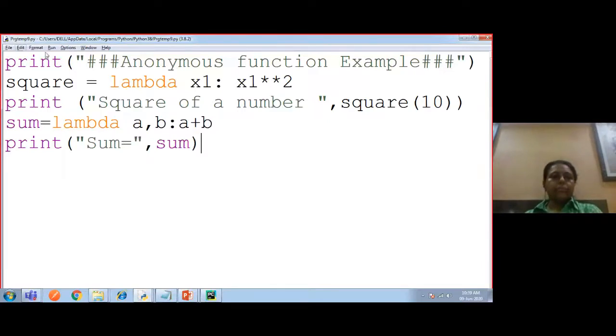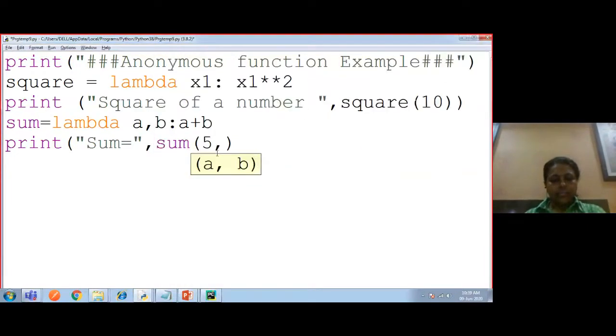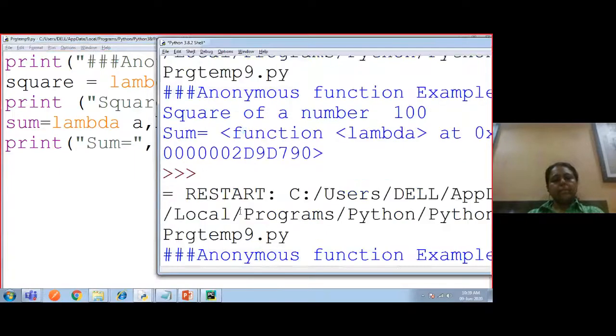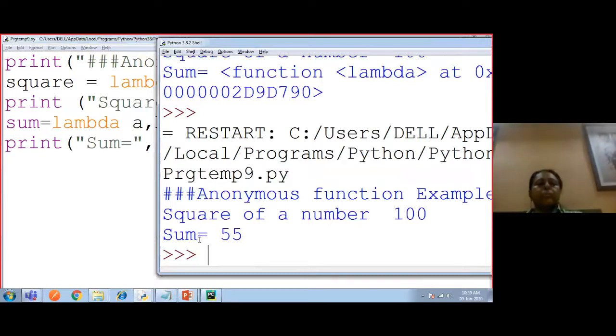Now I execute this program. Oh, I had not passed parameters. So sum is equals to the value of a comma b. So sum is equals to, I can say, 5 comma 50. You can see this printing sum is equals to 55. So in such a way you can implement any formula you require in your program, right?